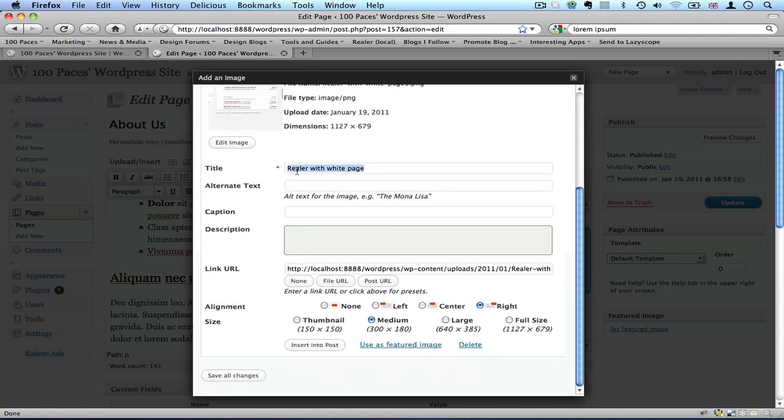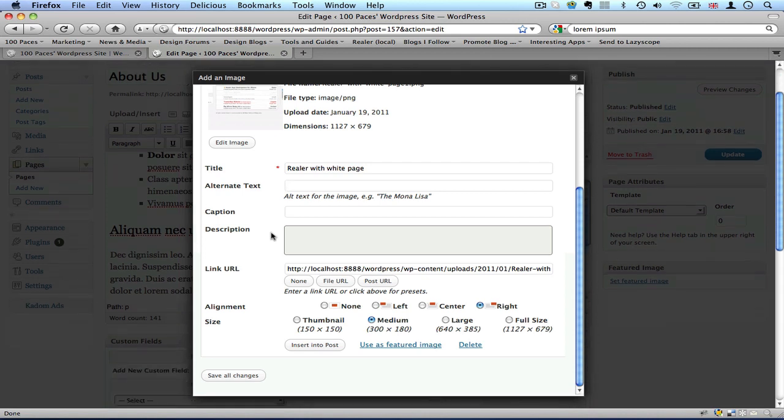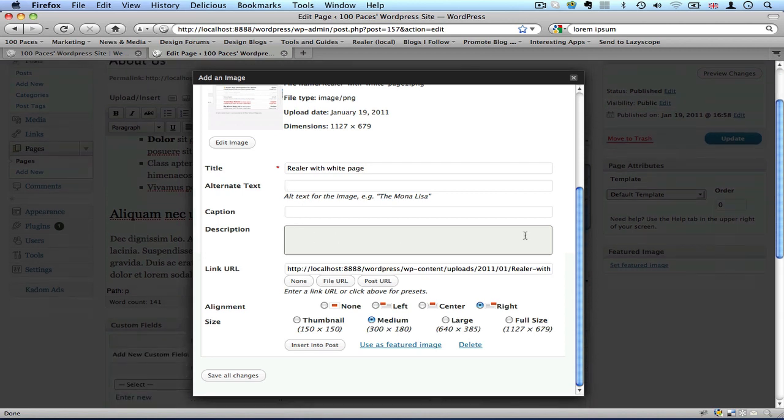I can give it a title, and the title will appear when I hover over the picture in the browser. Alternative text is used by screen readers, and Google finds it particularly useful as well, so it's always a good idea for search engine optimization to put in alternative text that just describes the image. Captions and descriptions, you can add those as well, and if I've styled for them, they will appear as you would expect on your website.